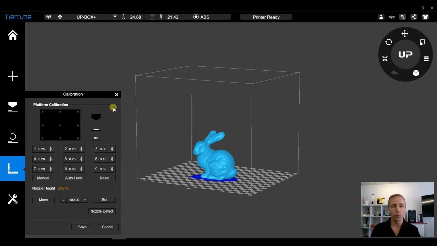So we've got calibrate. Now for the printers with automatic calibration, this is where you go ahead and do that. For older printers, the UP Plus still works with the UP Studio software. You'll be able to calibrate, set your calibration values here. So we've got manual, we've got auto level for your UP Box and UP Plus 2s, and we've got reset as well.